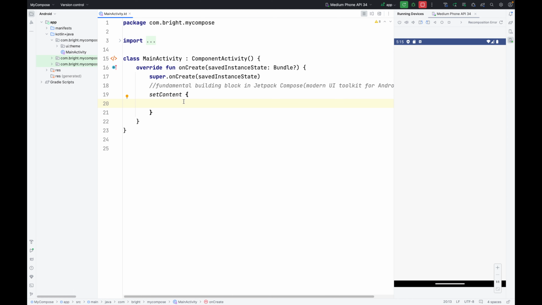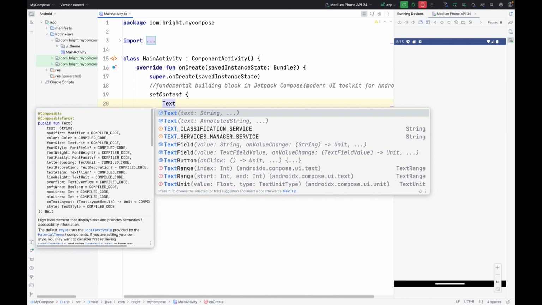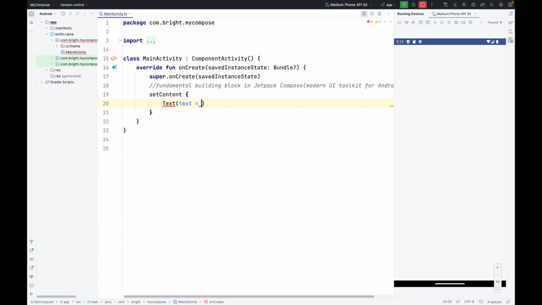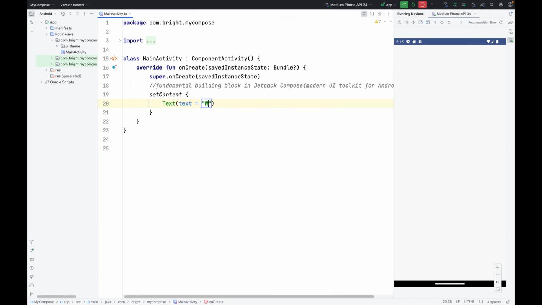Now within this set of braces, I am going to call a function called Text. So we have a predefined function called Text. You can see the documentation. This fun Text contains an argument called text, and we can give some content here. And this is our expected code. Let us say Welcome to Compose.